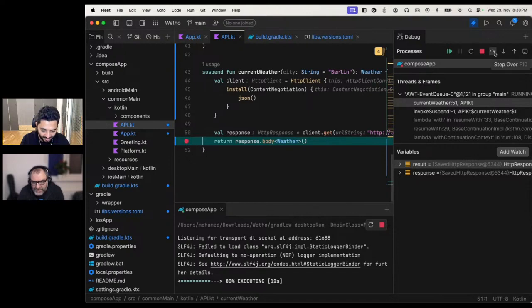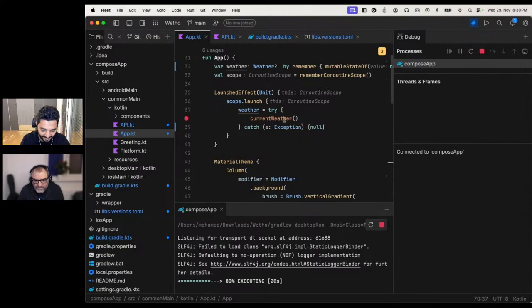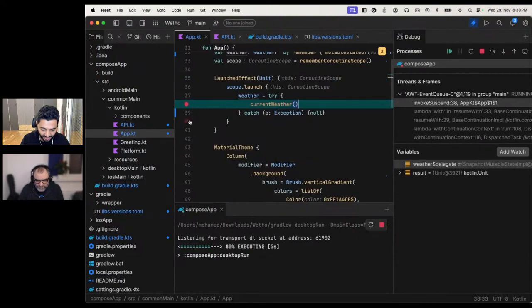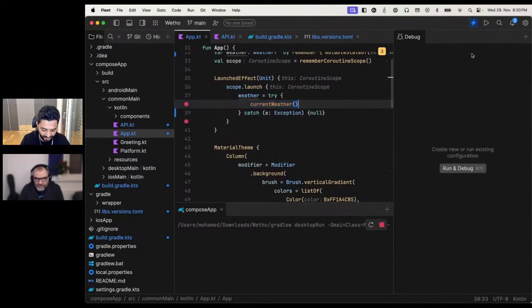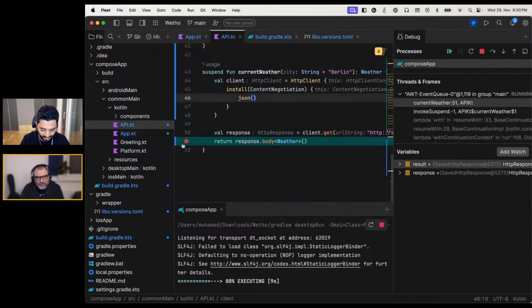We can step, I don't know. Step over, yes, step over. We should actually wait here. One more time. So we have this current weather, yeah. If we stop here, will it work? No, you reloaded. Ah, okay. So it starts by null, you see, because you gave it null.